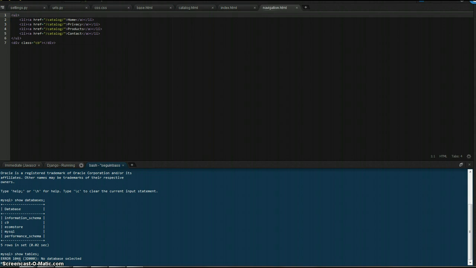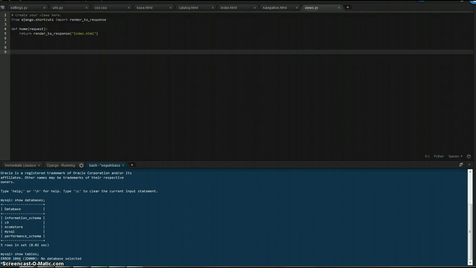The next thing was to add the navigation HTML file, which provides the HTML for the navigation bar that will be used in the website: Home, privacy, product, contact. Next thing we did was add to the preview folder, the preview app, the views.py file. It compiles a response for the web request that comes in, and it creates a function, defined home request, and it renders the response at the index.html file, which we'll go over in the next part of the video.